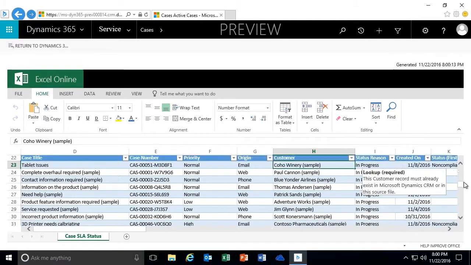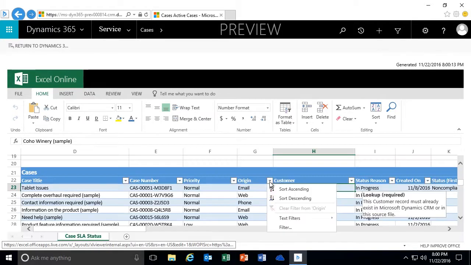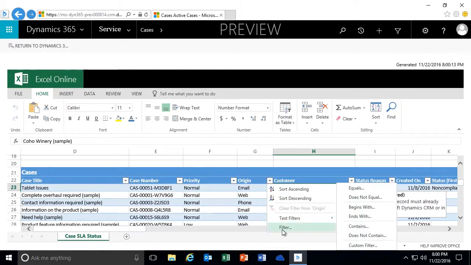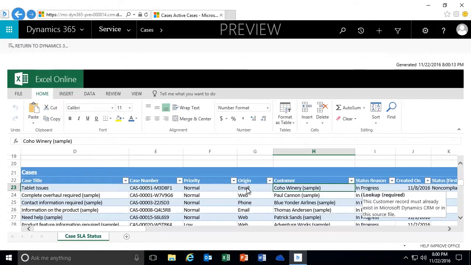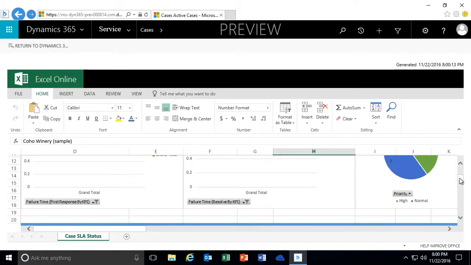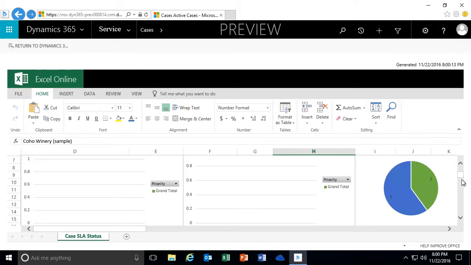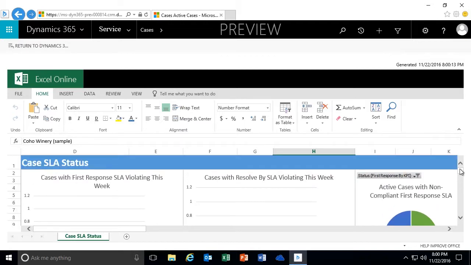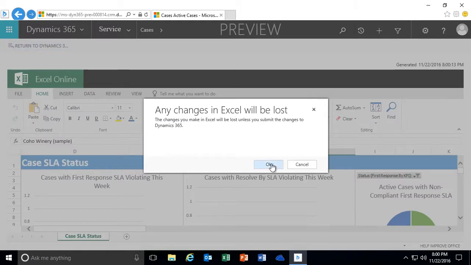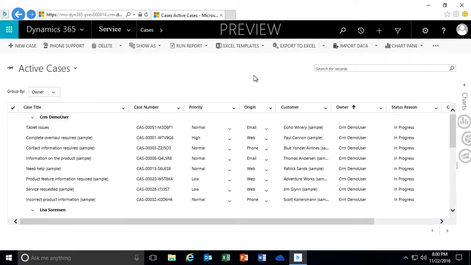But what's nice about this is if I make changes, so if I want to filter down my information, as I filter it down, I can see those filters reflected within the case. Let's take a look at the other one that we have, and again, we're not going to save the changes on them, so we'll just show you some of the standard templates that are available.